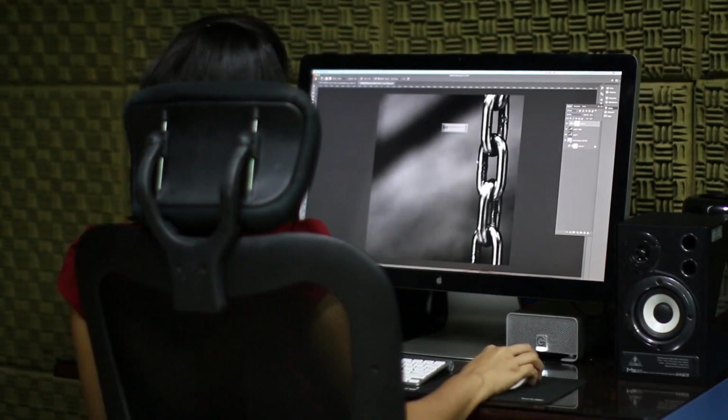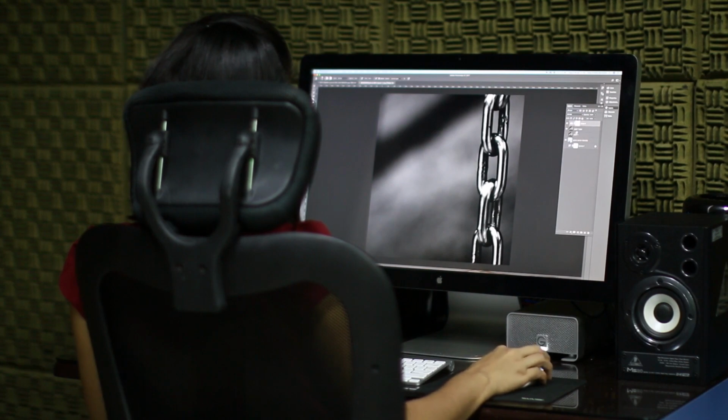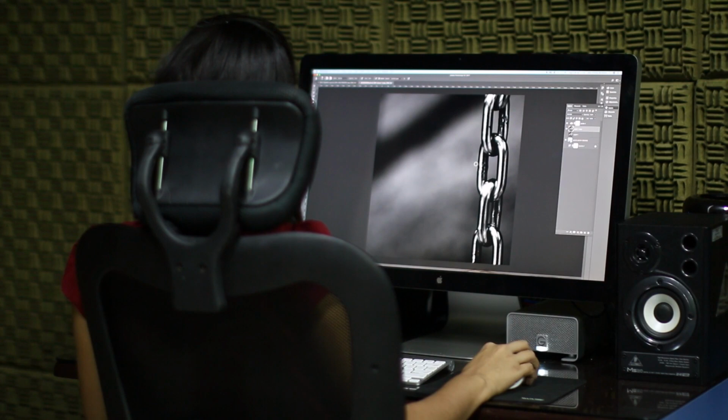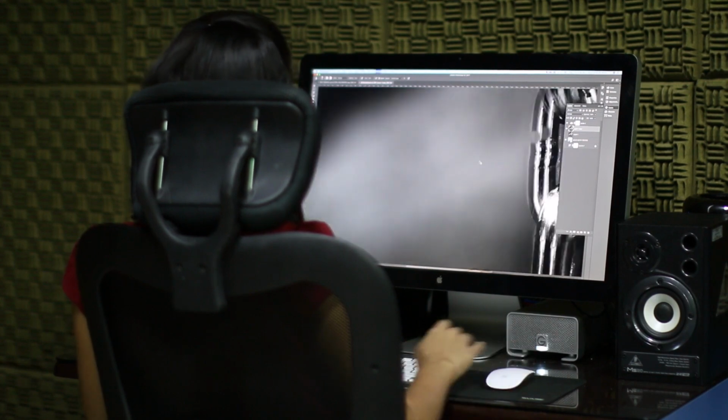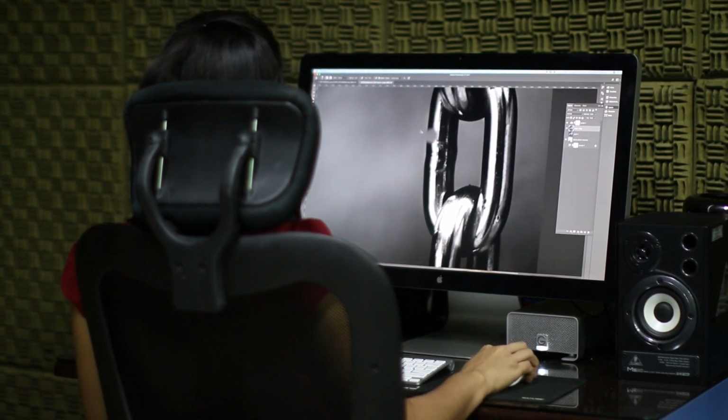Welcome back, Photoshop enthusiasts. In today's tutorial, we're diving into the world of background removal using the powerful tools in Adobe Photoshop. Whether you're an aspiring graphic designer or a photography enthusiast, mastering this skill will significantly enhance your creative projects. So let's get started.